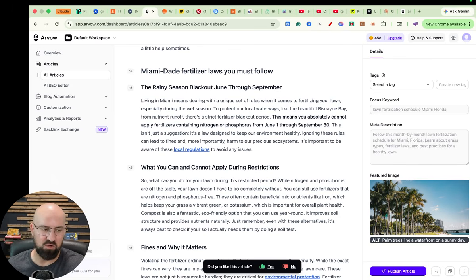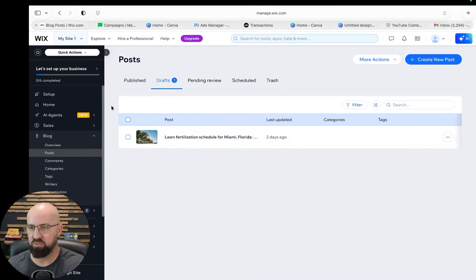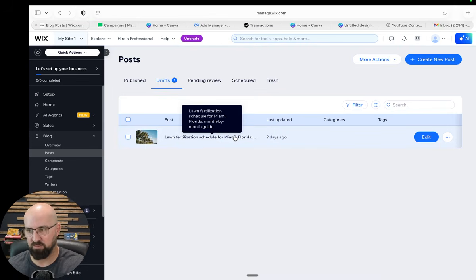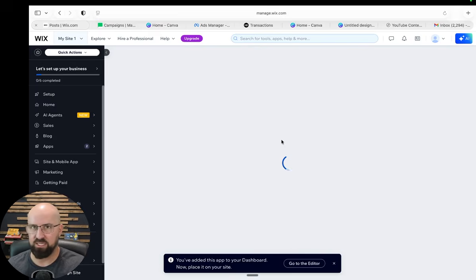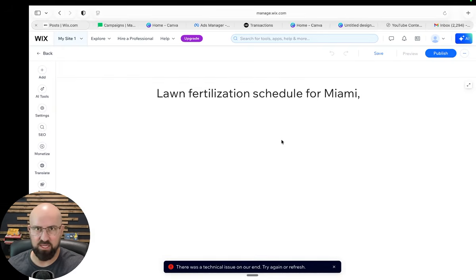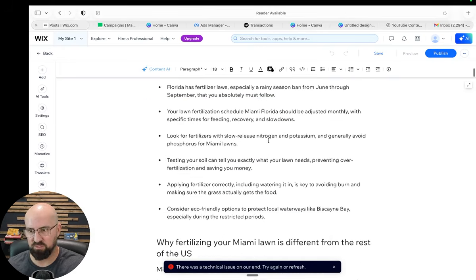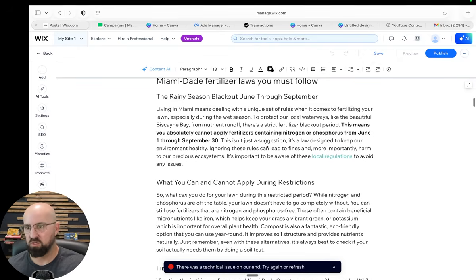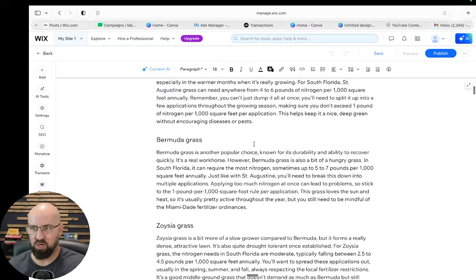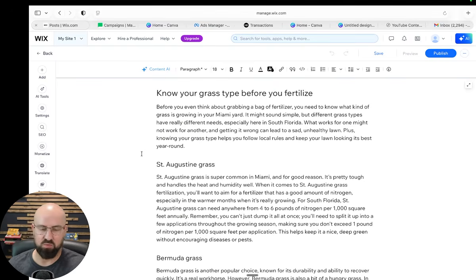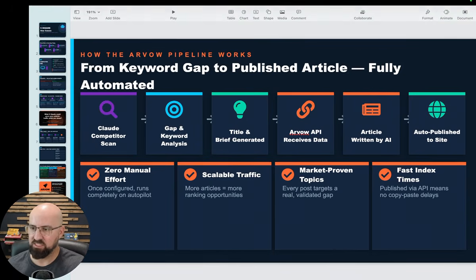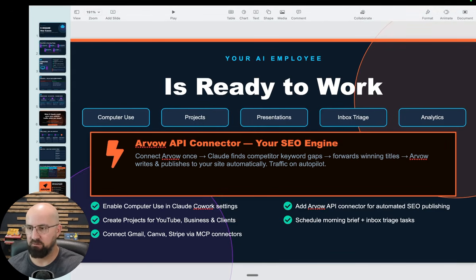So there is the article on Arvo, and then I have it pushed to a Wix website. So I can go in here and I didn't touch anything. It automatically created it in Arvo and pushed it to the Wix website. So from Claude to the endpoint, to your website. Fully automated, and it's doing everything for you in the back end. So amazing stuff, working really, really well right now.